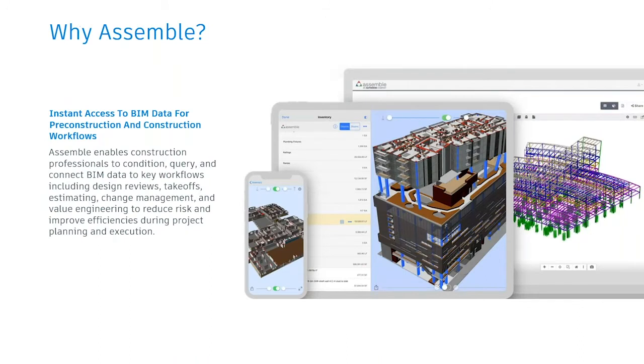But the question now is, I guess, why Assemble? So, instant access to BIM data for pre-construction and construction workflows. I start pretty simple with that point. Really, a lot of these things that I mentioned in terms of challenges are fed by the fact that BIM right now is centric to design. The design teams and architecture firms have heavy-duty computers. They have extensive training and technical acumen, and they're working in these tools and using them to their full extent on a day-to-day basis.